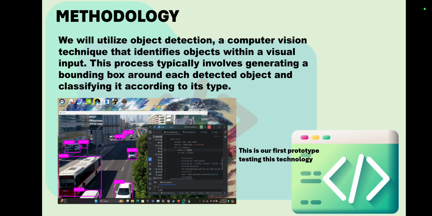So, methodology. We utilize object detection, a computer vision technique that identifies objects within a visual input. The process typically involves generating a bounding box around each detected object and classifying it according to its type. Here, as we can see, there are a few buses, cars, and trucks. There will be a bounding box that we created around each of these objects. We've created a small bar to classify its type, let's say a car or bus, and we've implemented a small number underneath which shows its confidence rate. Basically, how confident the system is that what it's detecting is actually that, so that it can combat false positives.